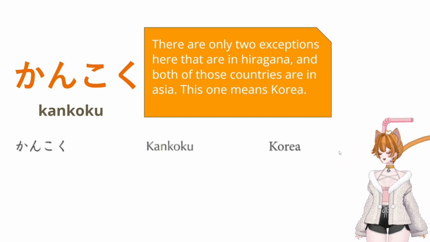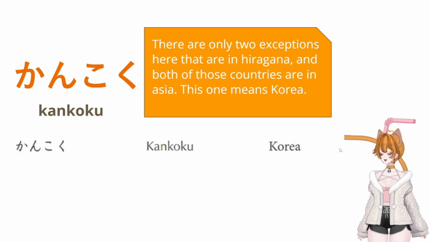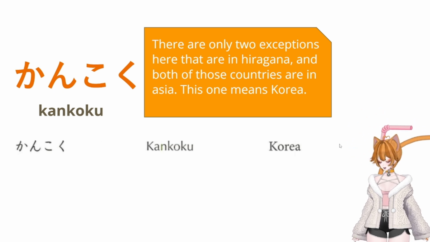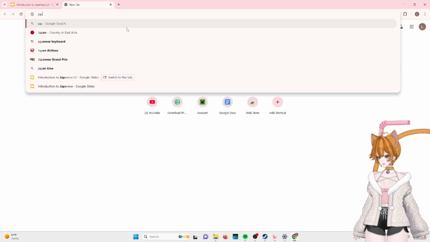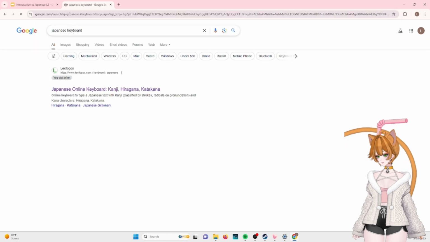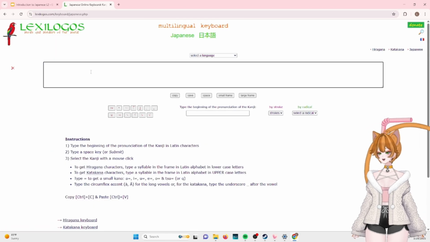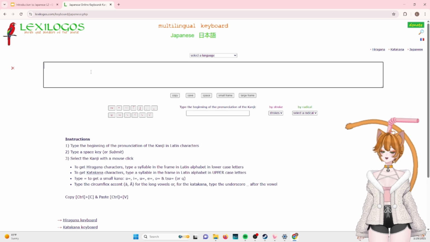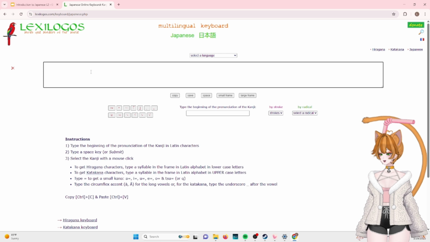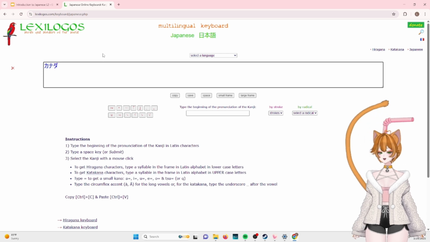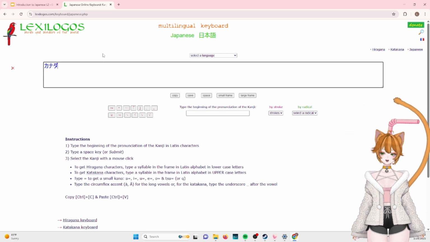I'm going to take a second to back out of the slideshow. I'm going to show you the next one, which is Canada. So we have a Japanese keyboard. Lexilogos is a great Japanese keyboard, so I'm going to type this one out for you. It's ka, or actually it's going to be in katakana. So it's ka, na, da. And if you need to know how to spell that in romaji, it is just Canada with a K.